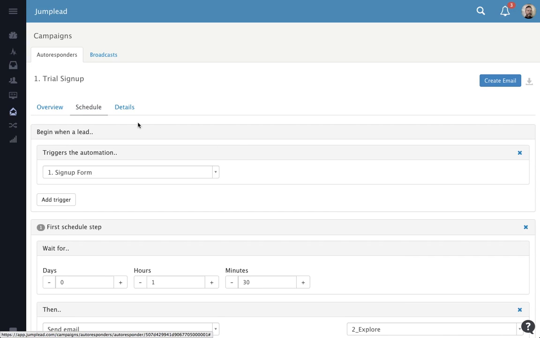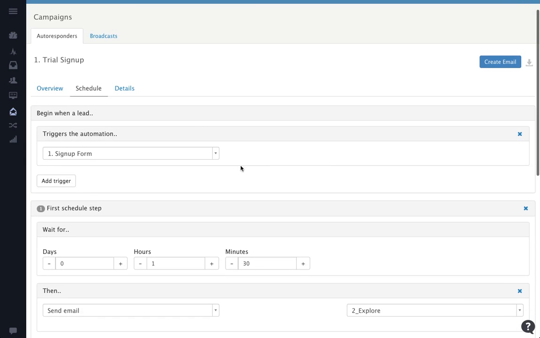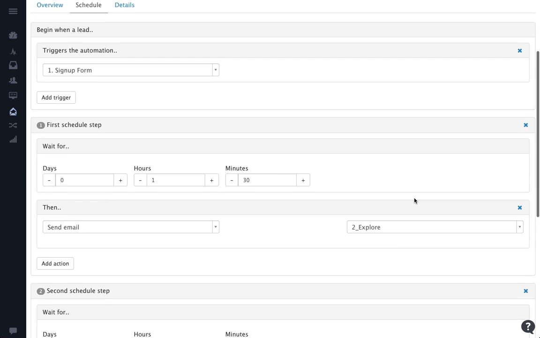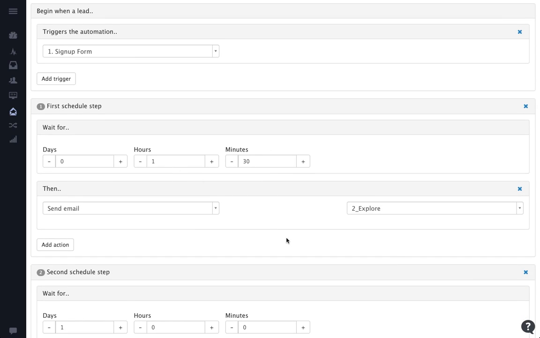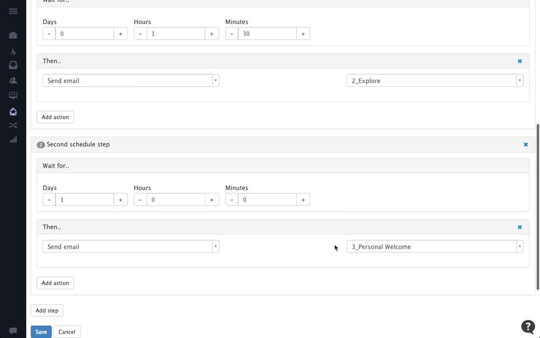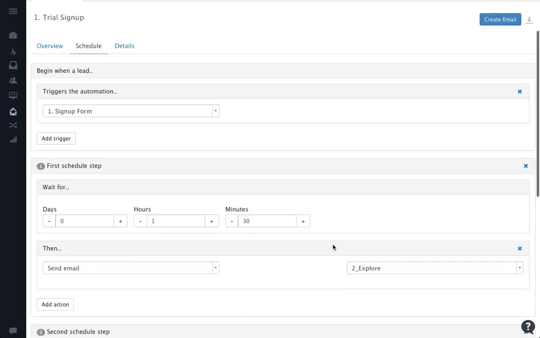The autoresponders you build within Jumplead can be triggered by automations within the system. They typically consist of multiple steps with time-based delays between each step. They allow you to respond to activity by email at exactly the right time.